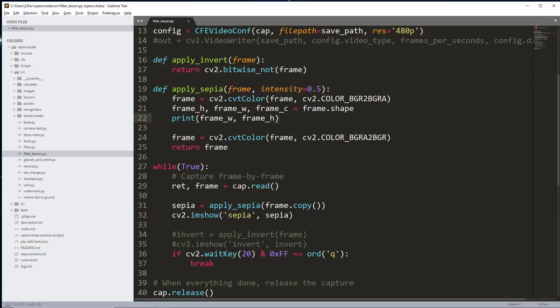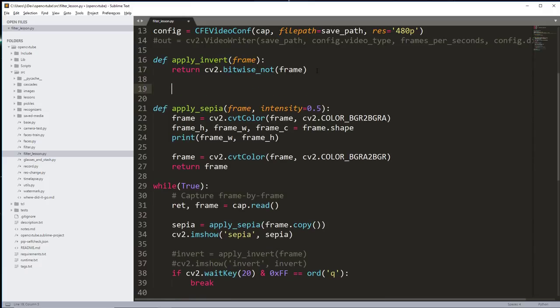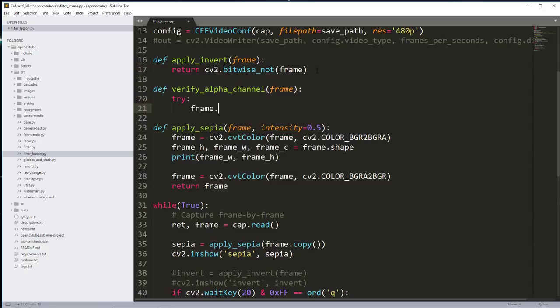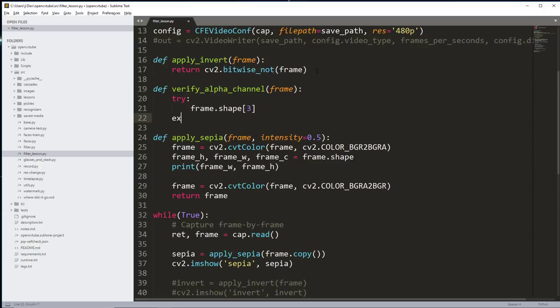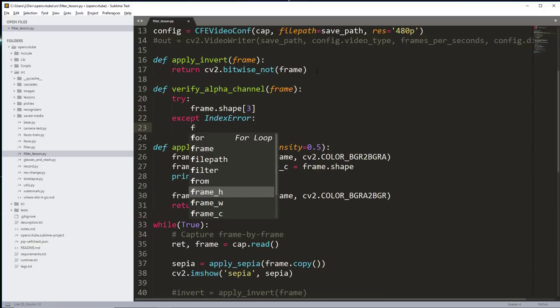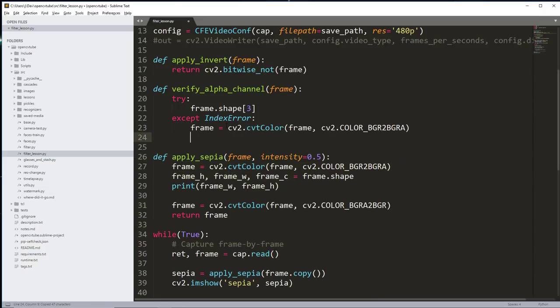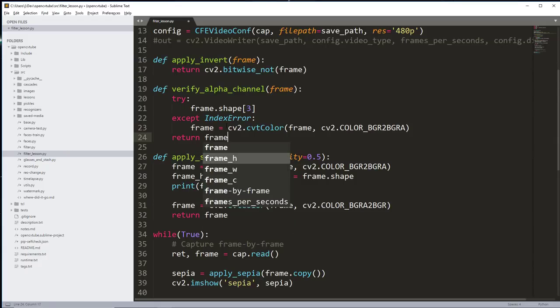So I actually might have this occur sometimes, right? I might have this come through a few different times. So what I'm going to do is make a verify alpha channel, and we'll say frame, and I'll go ahead and do try frame.shape 3, and then we'll do except IndexError, and we'll do that same conversion right here, and then we'll return the frame.